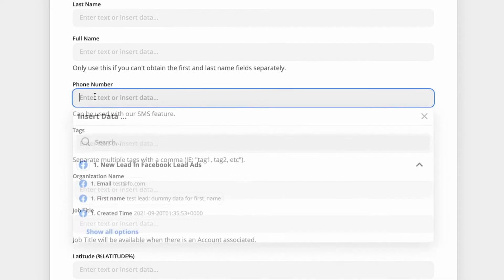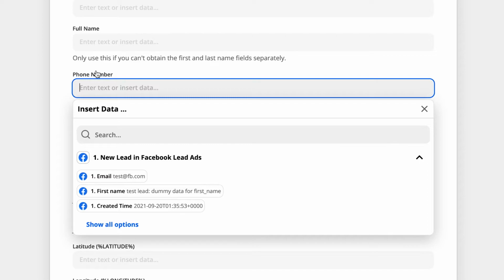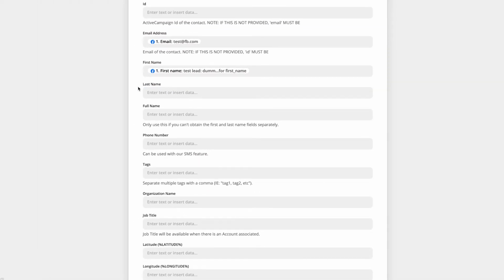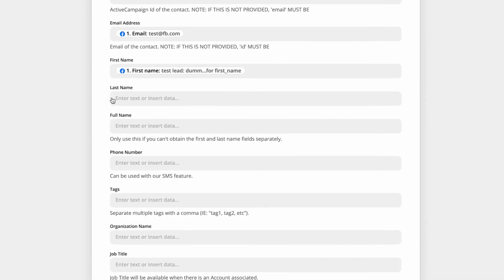Now, if you're collecting other information from your lead form, you need to pull that in here as well. So if you're collecting phone numbers, you need to pull in the phone number from step 1, last name, same thing here, and match up all of that information. I'm only collecting email and name, so that's fine. That's all I need to match up here.